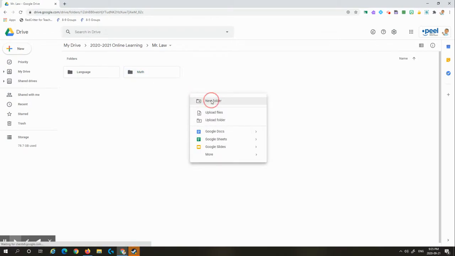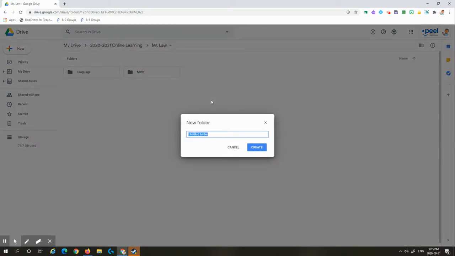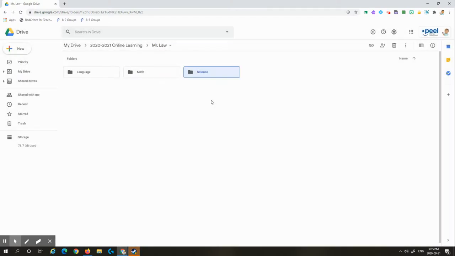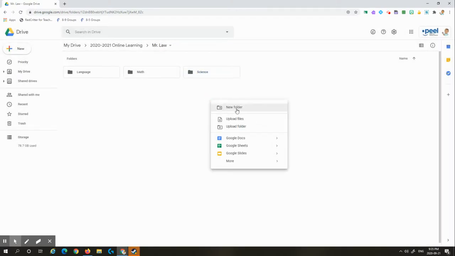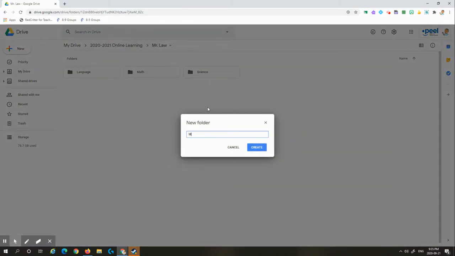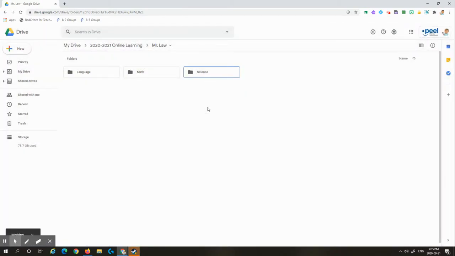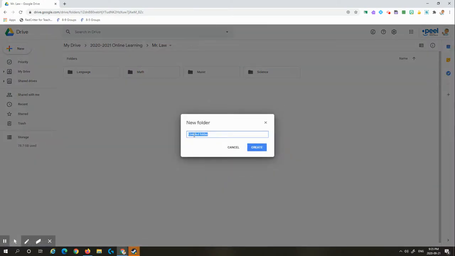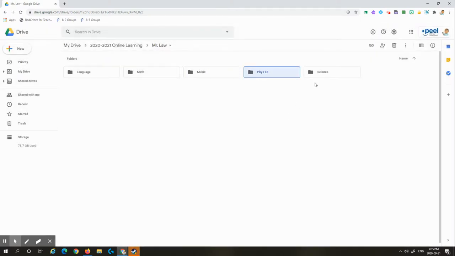right click, folder. What else is there? Science, and music, and so on and so forth. So you're going to have all your subjects right here. All right, that's one.